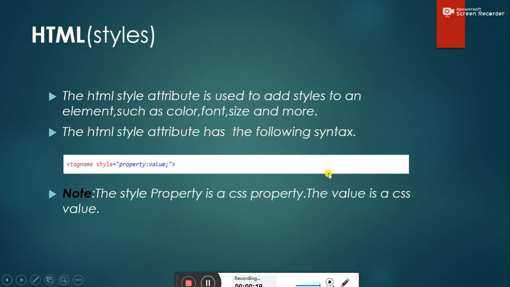Now let's go to our slides. In this tutorial, I will teach you about the style attribute and also some formatting tags. The HTML style attribute is used to add styles to an HTML element such as color, font size and more. So the style attribute is used for coloring any tag, increasing the font size of any tag and much more.